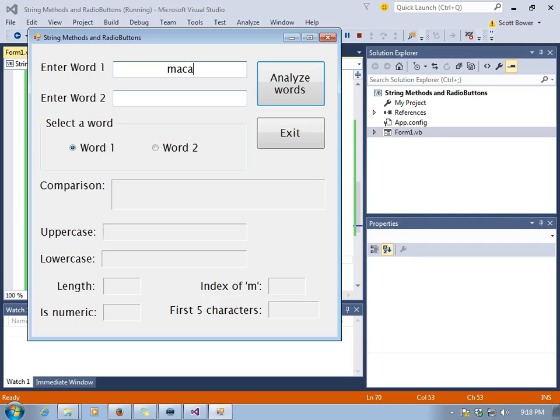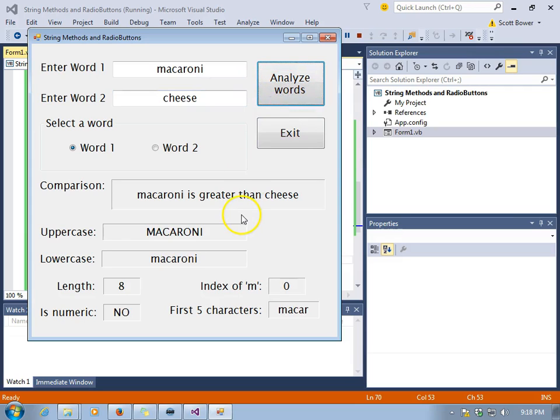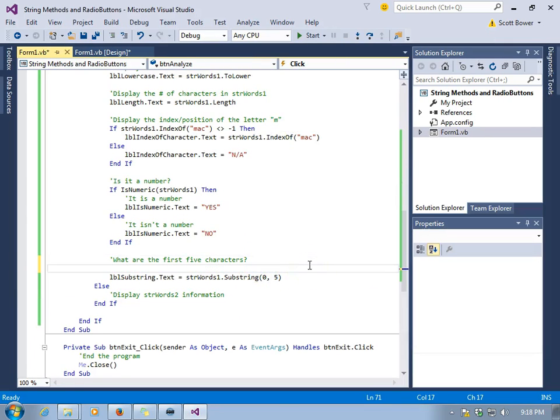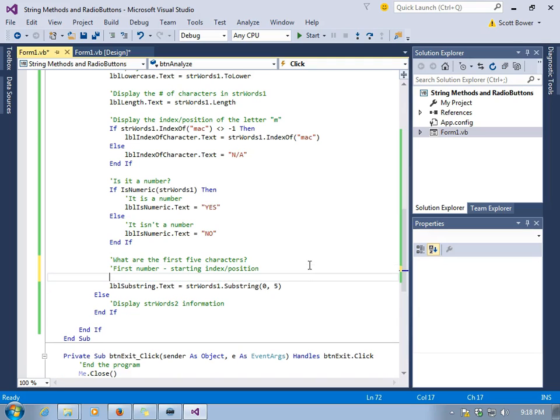We'll type macaroni into that top box again. And the first 5 characters are MACAR. Here's what the 0 and the 5 mean. The 0 is where we start in the original string. So we take strwords1, and our starting position is going to be position 0, because that's our first number or first argument. The second value, that 5, is how many characters we're going to need. We're going to take 5 characters, so our substring should be 5 characters long, starting in the 0 position of strwords1.